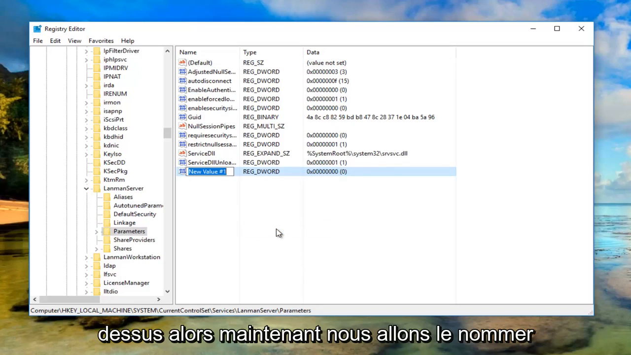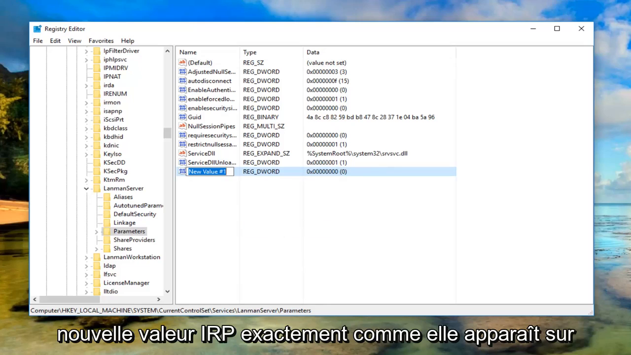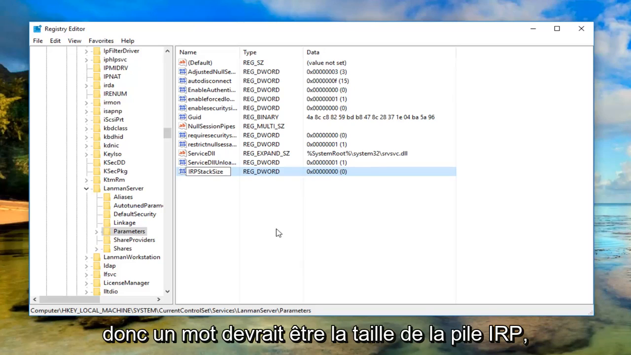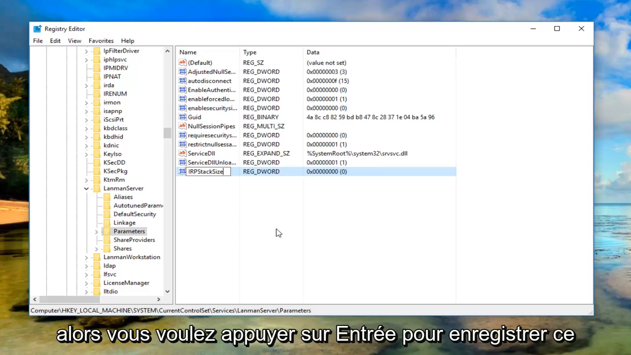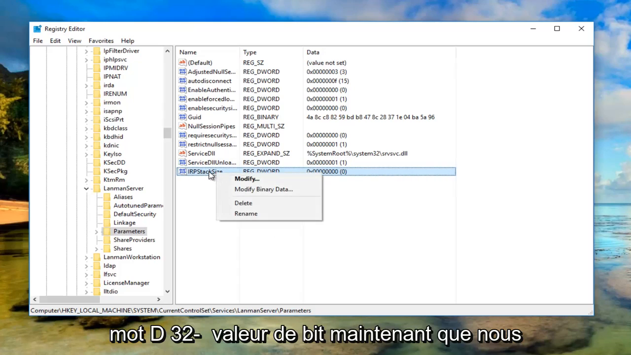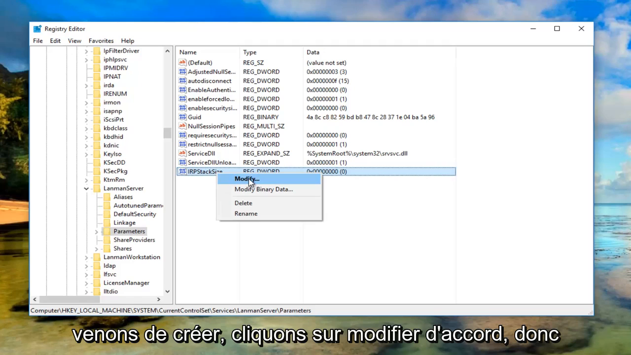So now we're going to name this new value IRPStackSize, exactly how it appears on my screen, IRP stack, S-T-A-C-K, size, S-I-Z-E, so one word should be IRPStackSize. Then you want to hit enter to save that name. You want to right click on this DWORD 32-bit value now that we just created, left click on Modify.